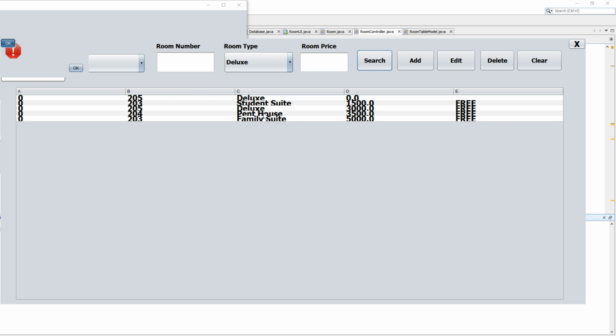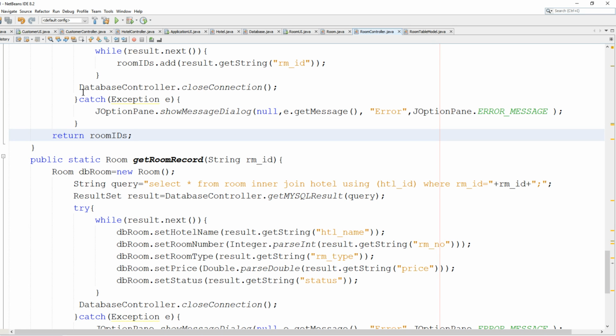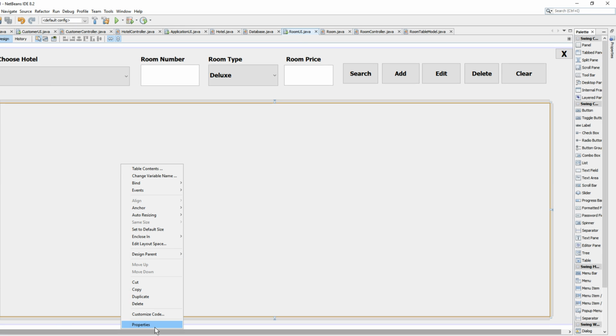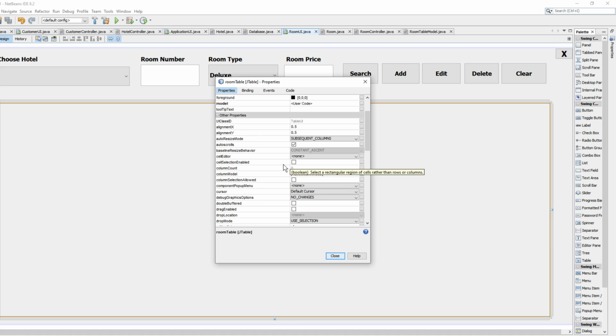Oh, look at that. We actually have this information. Why does it appear like that? Let's try to solve that problem. So here you can right click the table and make it look a little bit nice. In the padding, you see cell editor, cell selector, cursor, you can always make it look nice.